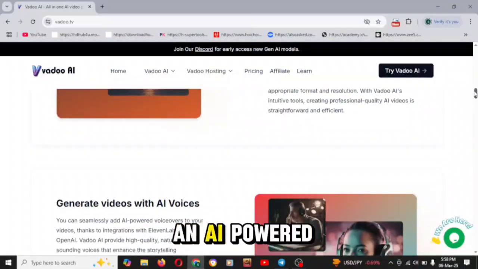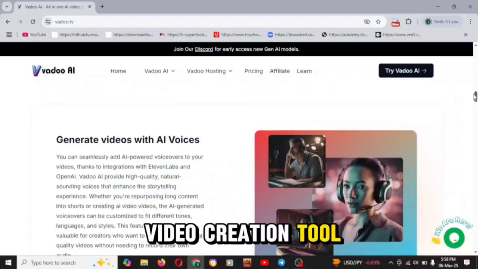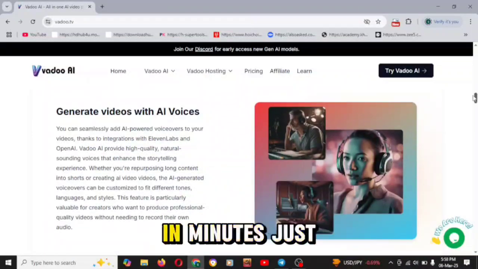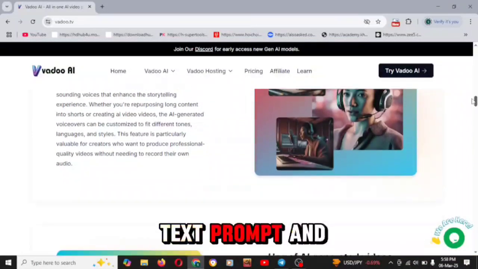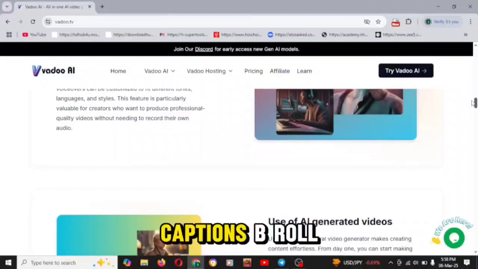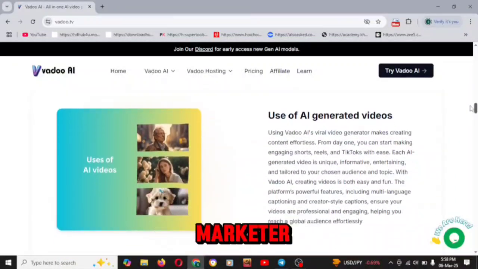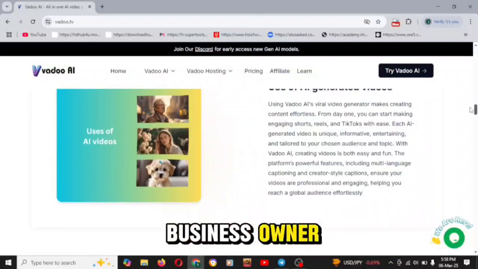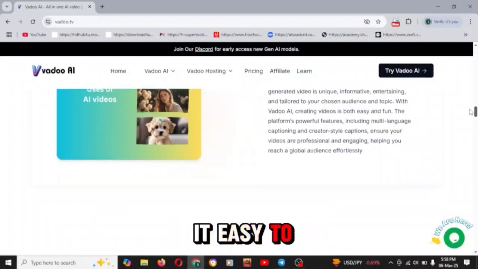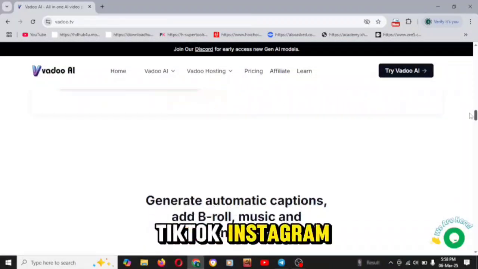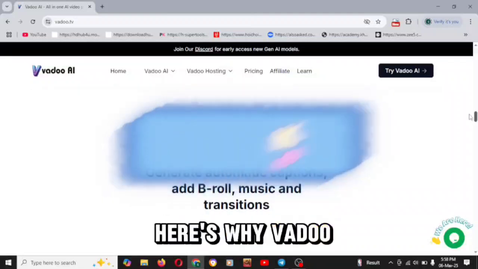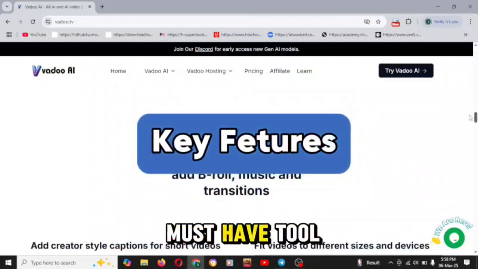Vadoo AI is an AI-powered video creation tool that turns your ideas into stunning videos in minutes. Just type in a text prompt, and it generates scripts, captions, B-roll, and even voiceovers for you. Whether you're a marketer, content creator, or business owner, Vadoo AI makes it easy to create videos for TikTok, Instagram, YouTube, and more.